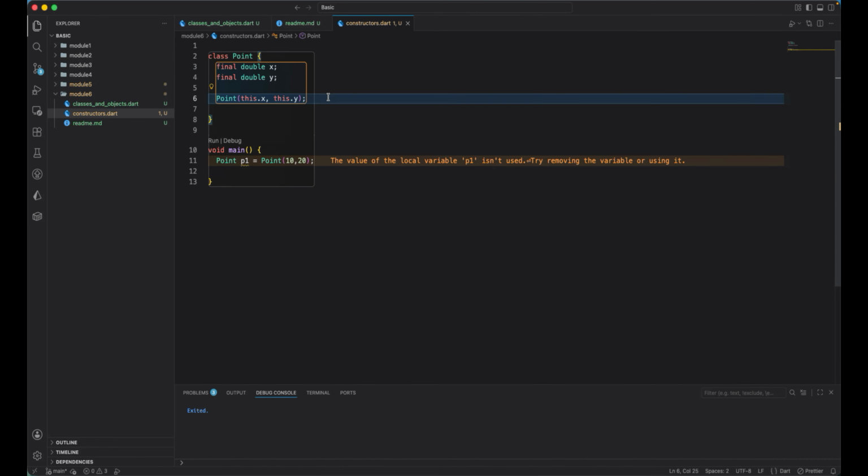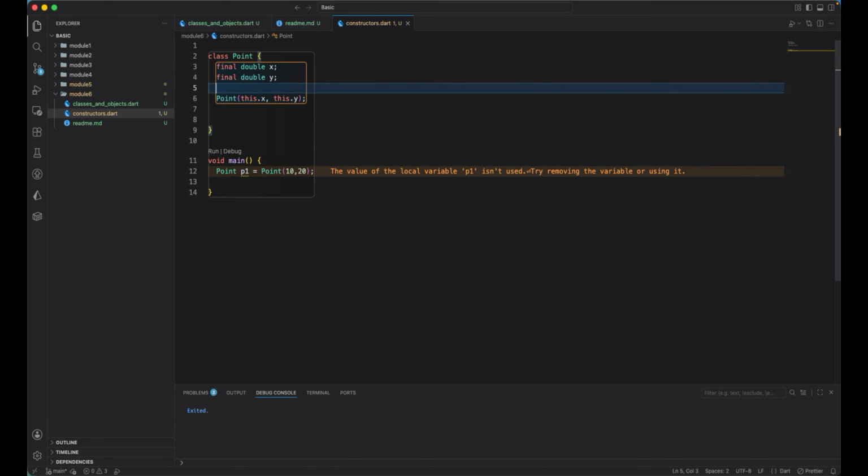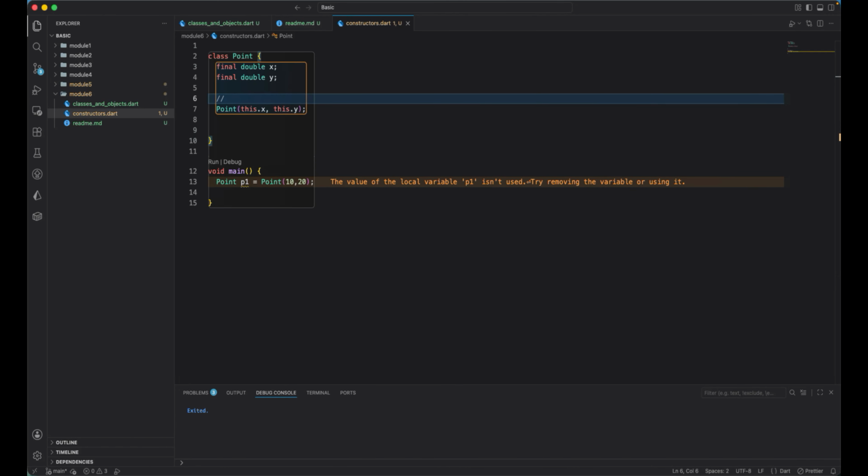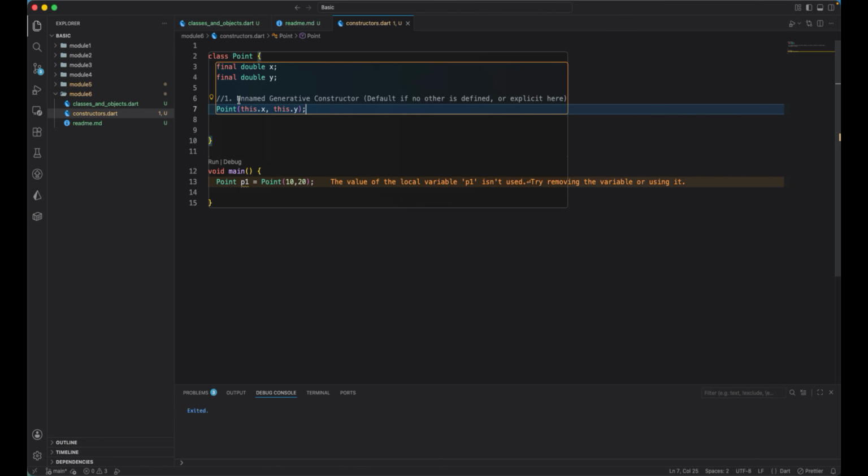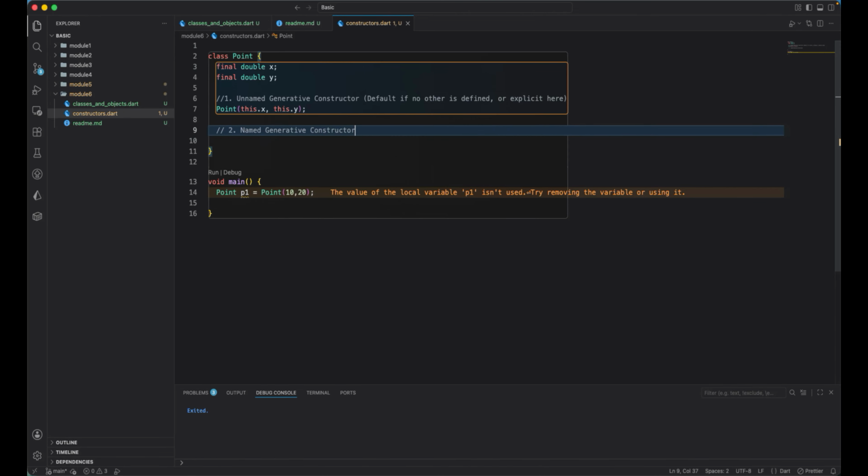Once we have done this, let's create a comment over here: a generative unnamed constructor. Default if no other is defined, or explicit here. So we have explicitly defined our generative unnamed constructor. Next, we are going to define a named constructor. Let's go below here and add the comment: generative constructor, named constructor.